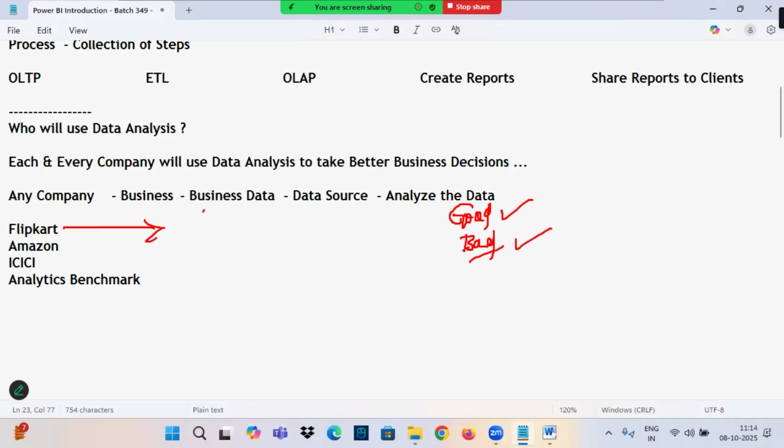Let's say Flipkart is selling 100 products. Out of 100 products, which products are selling good? Which products are selling bad? Understanding that is nothing but analyzing the product data.